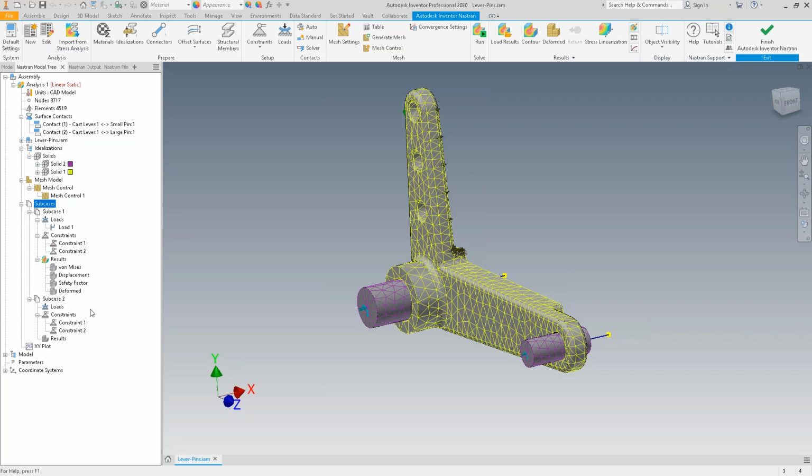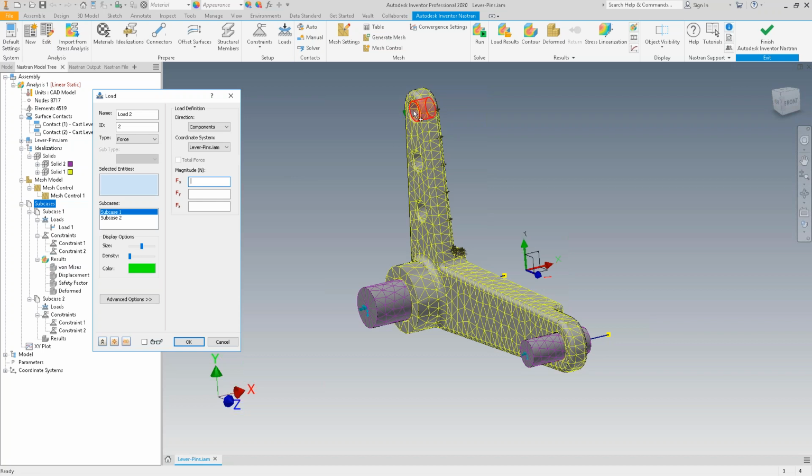But I'm going to apply a different loading condition. So on this one, I'm going to come in and apply a load to the same area, but this time it's going to be 750 newtons instead of just 500. You'll notice you can choose which subcase this new loading condition applies to.